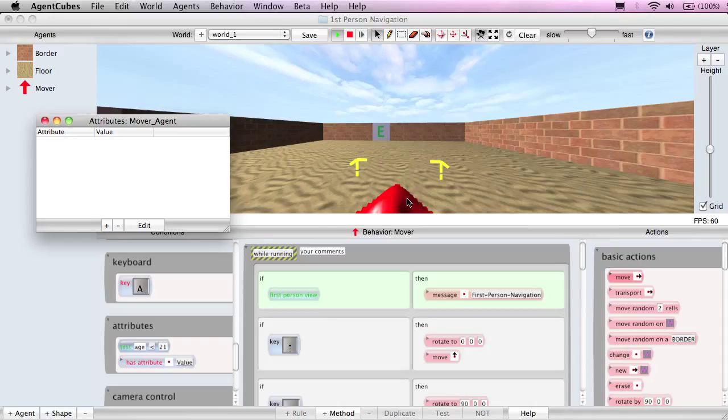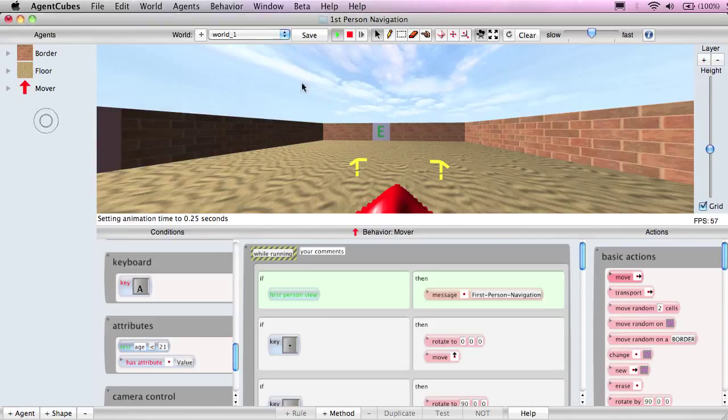So we need to synchronize the management of the direction in first person mode and in bird's eye view mode, and we'll take care of that next. Let me go ahead and close this window, stop, and reset.